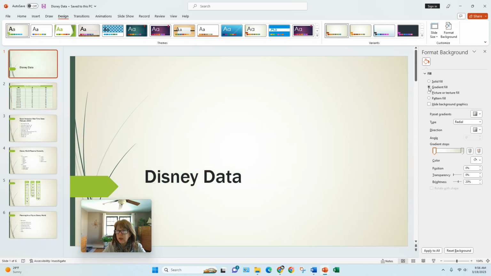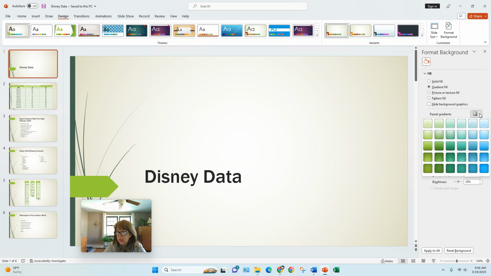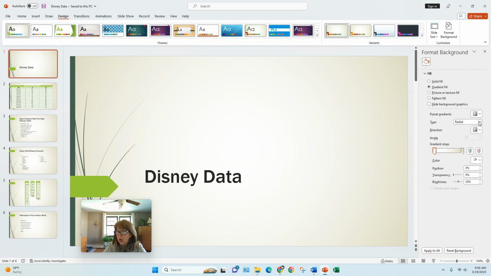Now the gradient fill is kind of cool. This is a color mixing feature. So to use it, you select gradient fill. You can use some of the preset gradients. Just point and click if you like any of those. You could choose the type of gradient, and you'll notice a little difference in how the gradient is presented as you choose these different options. I'll leave it on rectangular. The direction, that's how the color mixes. Okay, it could be top to bottom, left to right, bottom to right corner, whatever you prefer.